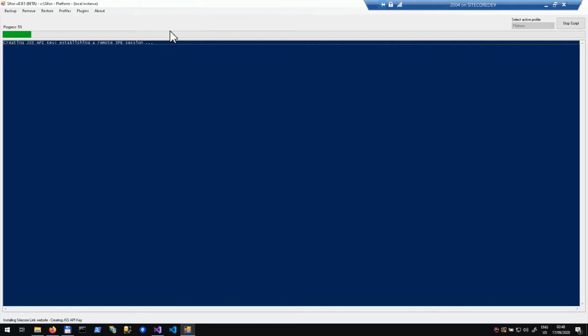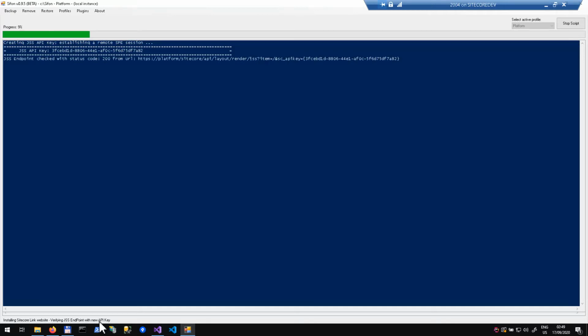The plugin will run the PowerShell script that simply does the whole job for me. At the bottom of the screen you may see what it is actually doing. Now it has managed to obtain the JSS API key. It is verifying whether it works or not. It will clone the code and run npm install. So basically it will repeat all the steps that have been written in the installation guide. Now it will take a while, and I will probably pause the video and return to you once it is close to finishing.